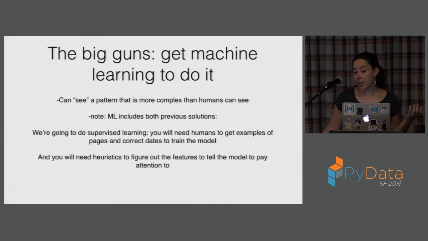Or we could get out the big guns. We could get machine learning to do it. Machine learning is cool because it can, quote unquote, see a pattern that's more complex than humans can see. Machine learning is also interesting because it includes both previous solutions. So we're going to do supervised learning, which means we show the model a bunch of examples where we know the answer ahead of time, and ask it to extrapolate what to do when we don't know the answer ahead of time, to see a pattern that we can use later.